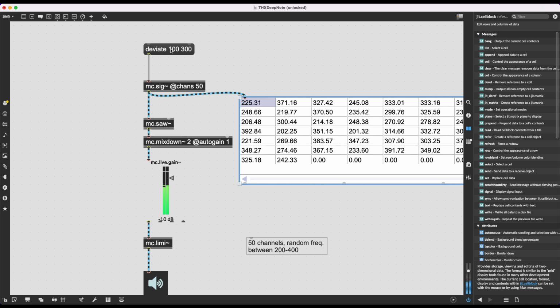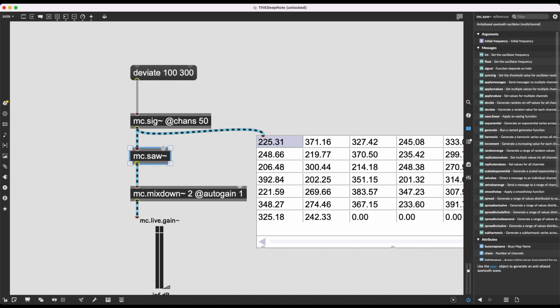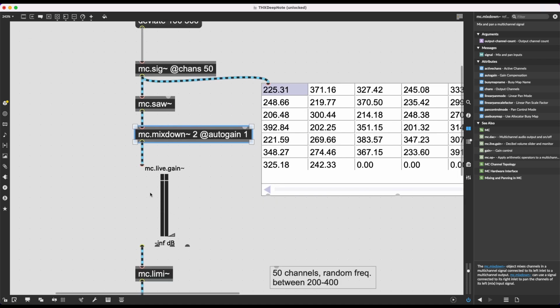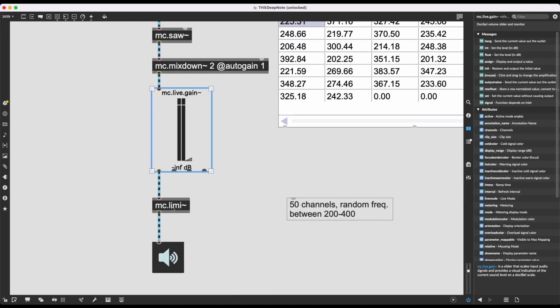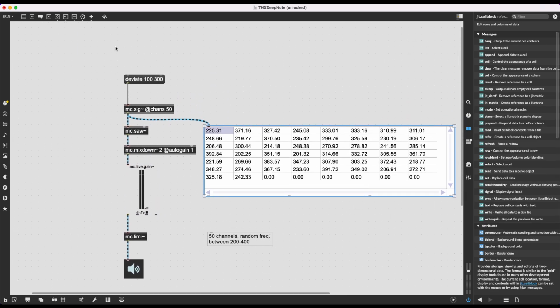And each time I click deviate, it is slightly different. So what is happening, just to recap this section, I'm generating these random values, which are then sent to mc.saw. So these are all being interpreted as sawtooth oscillators, or sawtooth waveforms, at that specific frequency. MC Mixdown turns this into a stereo signal, and then MC Live gain scales it. MC.limit acts as a limiter, and then through MC Easy DAC it arrives at our ears, or at least the computer's speakers if everything is configured correctly.